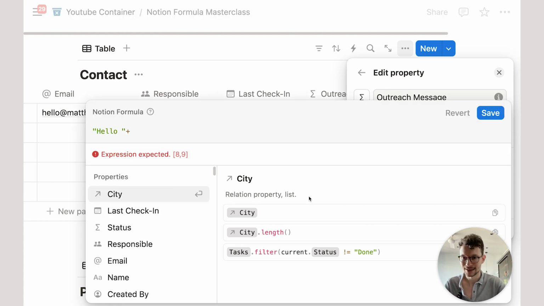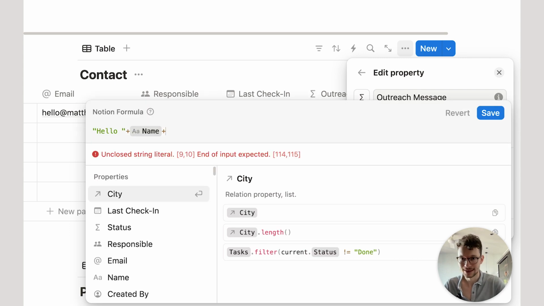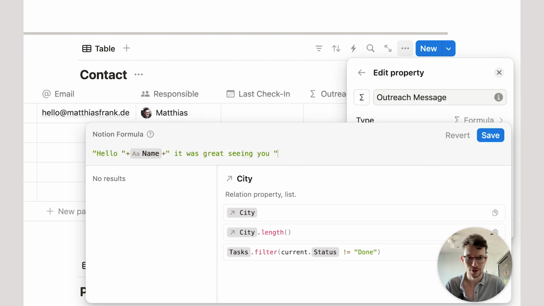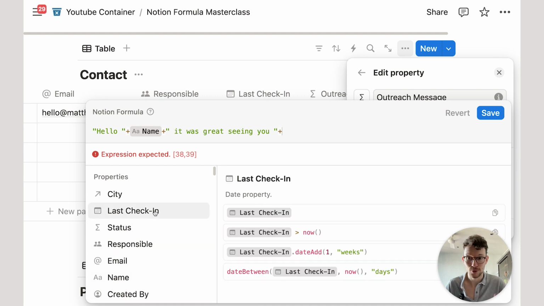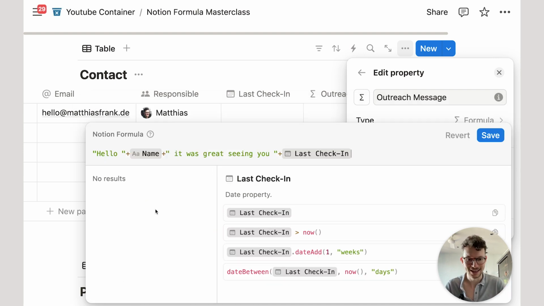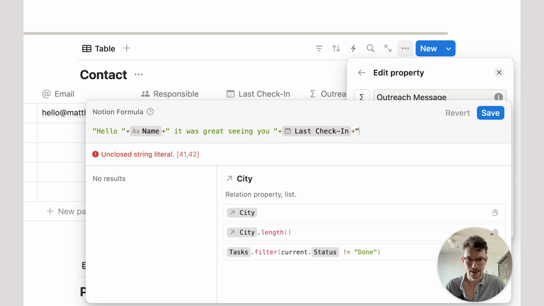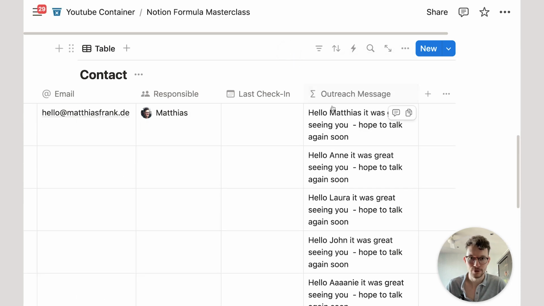And then plus name, plus it was great seeing you. And then we could input our last check-in date. For whatever reason, we probably would want to format that, but just for the example, right, let's leave it like this. And then maybe something like hope to talk again soon. And now we can save this, right?